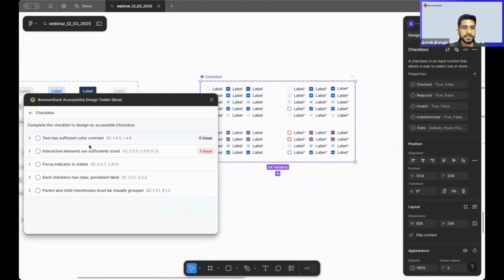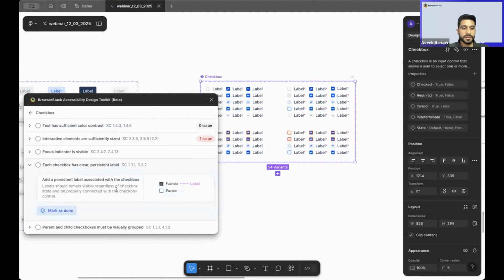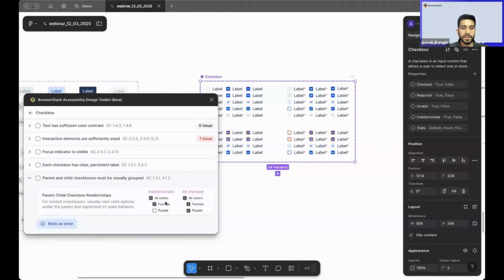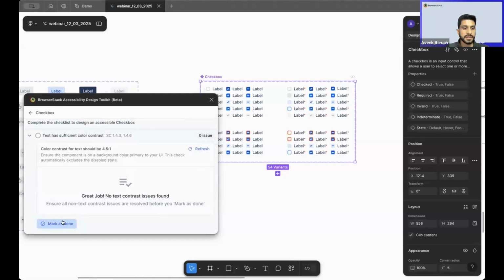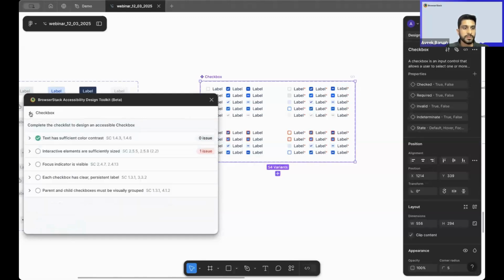Color contrast and touch target sizing remain the same. However, there are some different guidelines. If you're scanning a checkbox, for example, guidelines relating to a label and grouping of checkboxes are other things that you as a designer can take care of. And this is also a checklist that you can keep marking off as you go along.